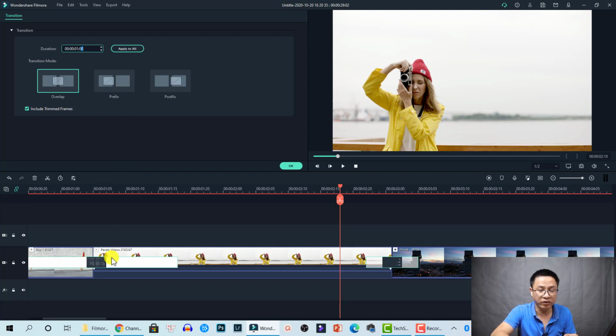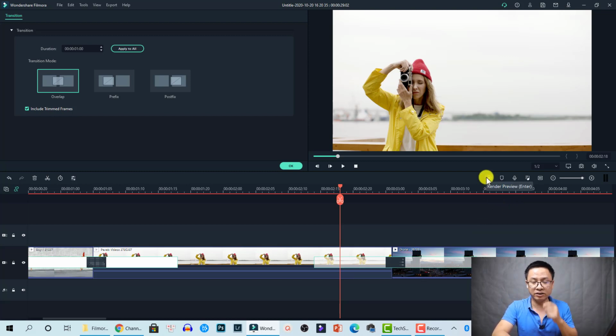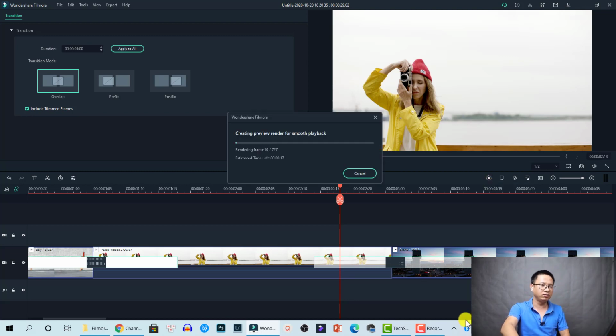1 second for the first transition, and I want to apply it to all other transitions on the timeline. I can click on apply all. That's easy, right? And now it's time to press the render button. Click this render button to get smooth playback when editing video. I can press it now and wait a second or wait a minute.